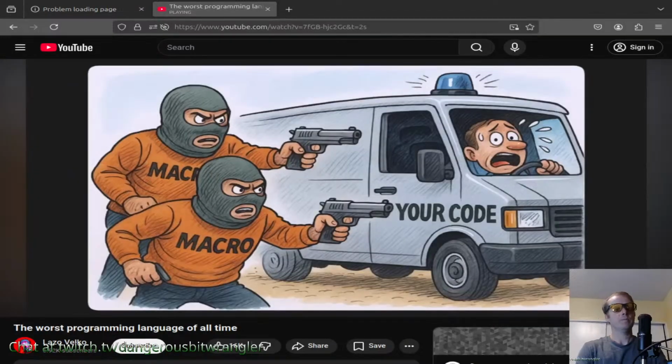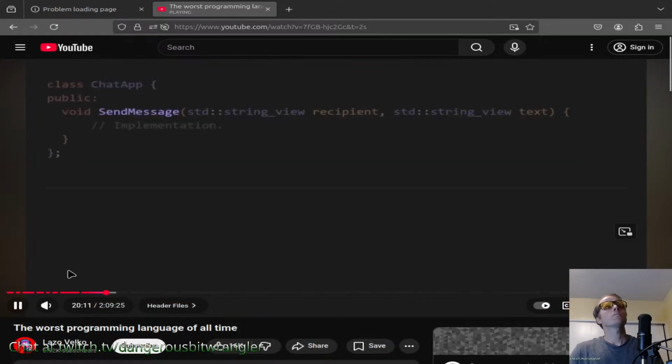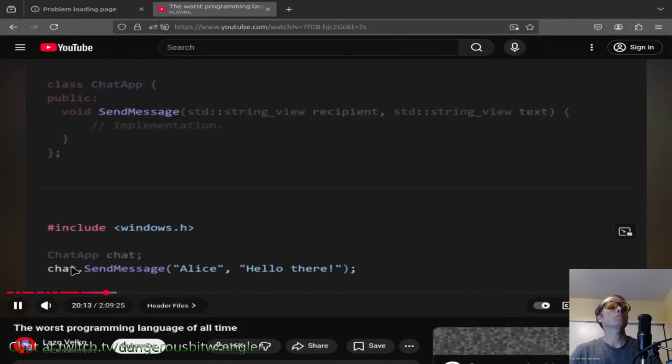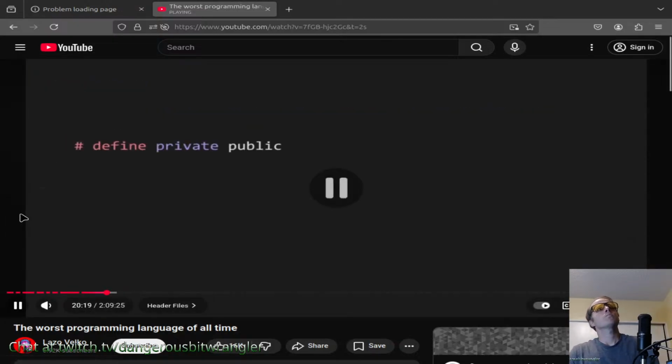This means that if you include a header with macros, those macros can hijack your code because those search and replace commands are now active in your code, whether you like it or not. It's like inviting someone into your house and they secretly start rearranging your furniture without telling you. Imagine that you have a function SendMessage, and then you include windows.h. Windows.h has a macro for SendMessage which ends up overriding your SendMessage function.